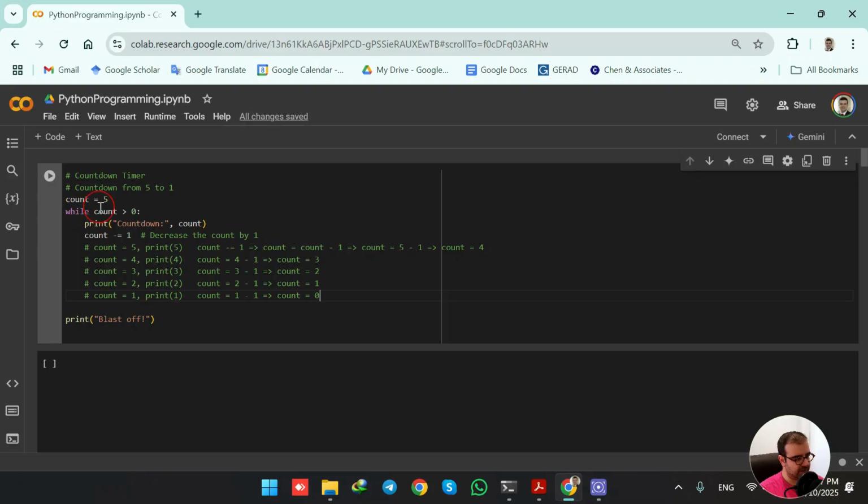So it goes back up again and checks whether count is larger than 0. In the final iteration, count is 0. Is 0 larger than 0? No, it's not. Therefore, it's not going to enter the loop.